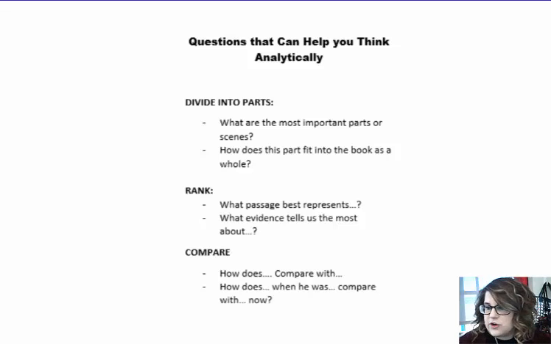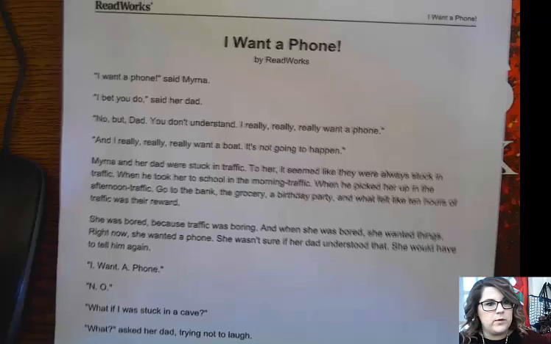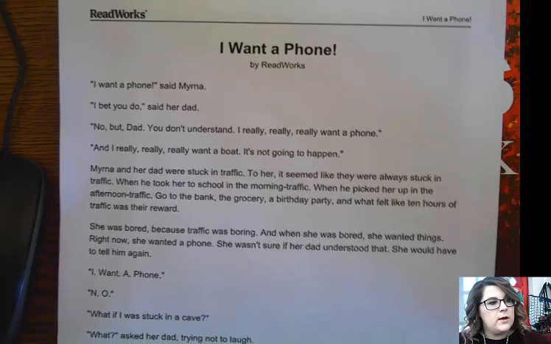So let's take a look at a new text, and I'm going to demonstrate choosing a question to think analytically about. So today's text is called I Want a Phone, and maybe some of you can relate to this one.